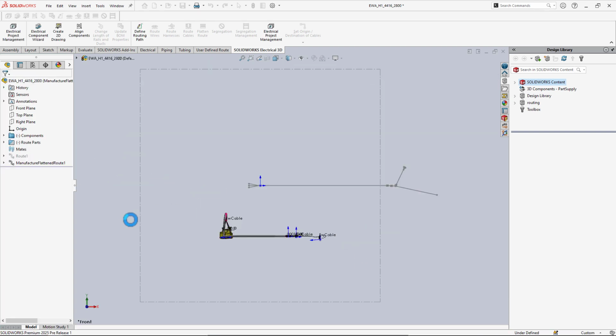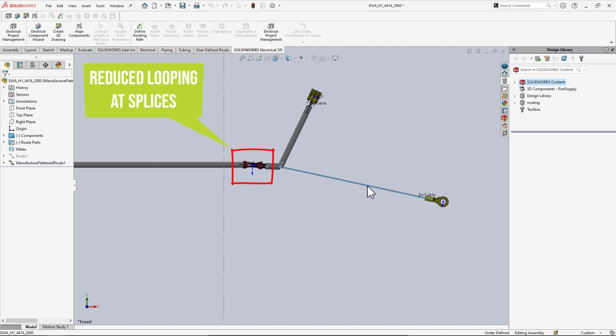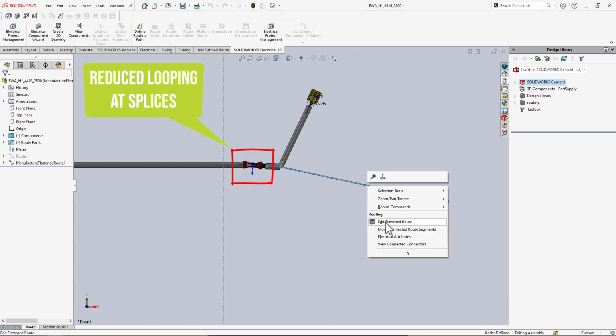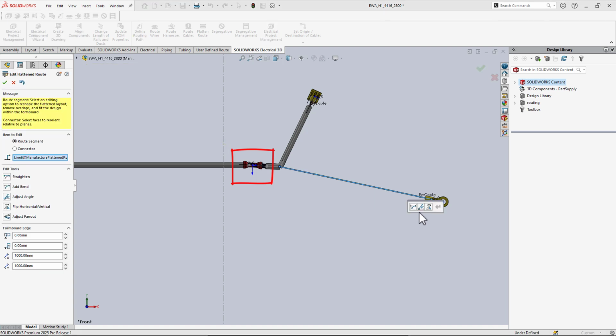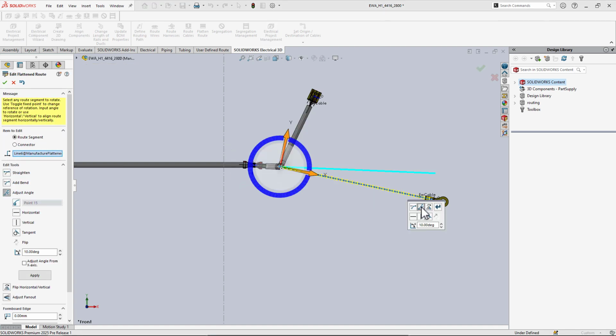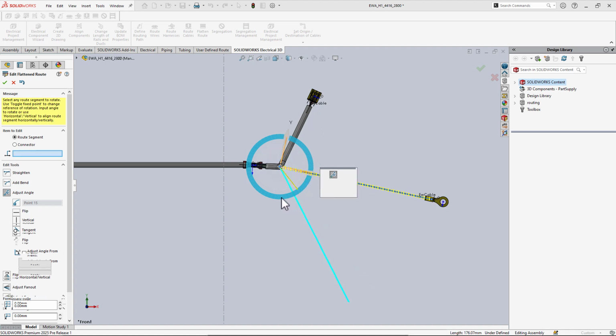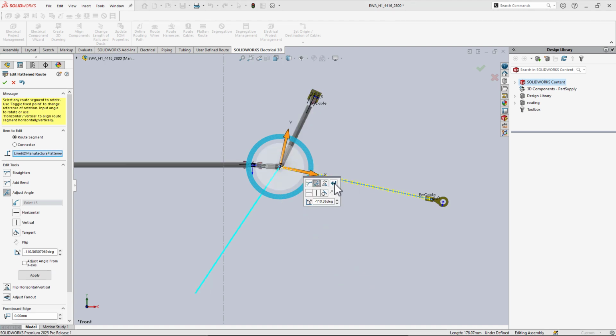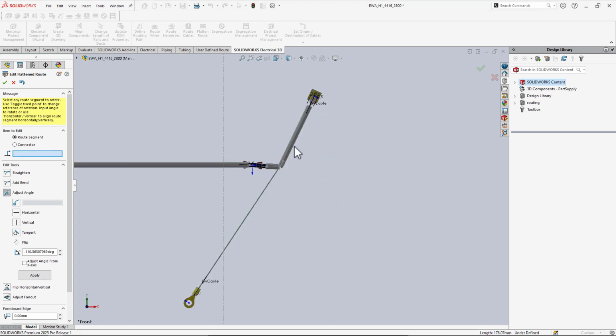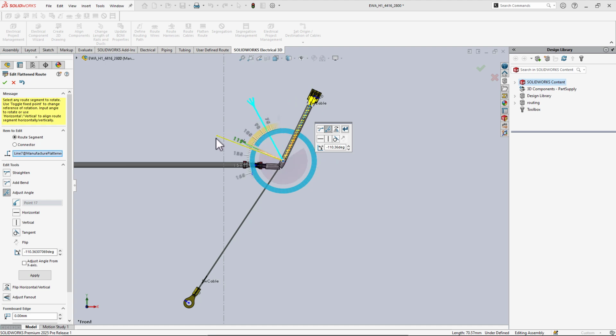SOLIDWORKS now uses existing sketch segments passing through the splice connector instead of adding new sketch segments for the unspliced wires to avoid creation of loops in the splice component. The flatten route tool also improves support for complex and multi-circuit splices. For example, identifying the junction points in loop segments and moving them to a flattened plane, and directing fanouts away from the route segments rather than integrating them into the route segments.